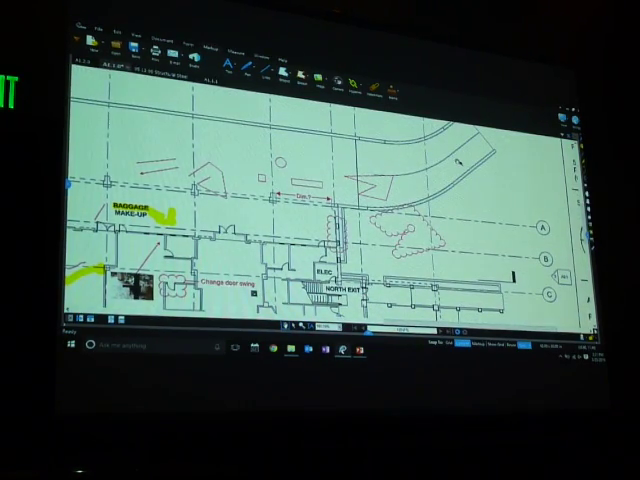All right, so that is the quick version of markups. Questions at this point?